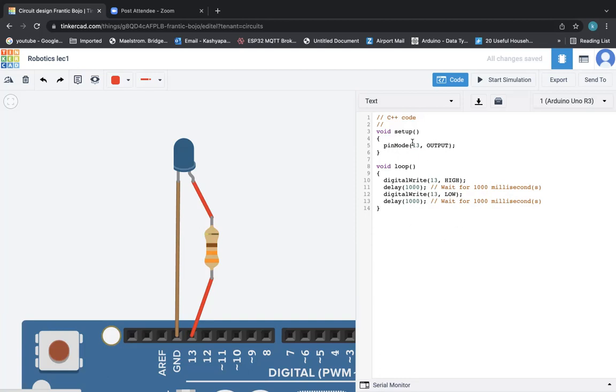So I want you all to change the LED built-in to 13, which represents the 13th pin. Have you all done it up to that part?